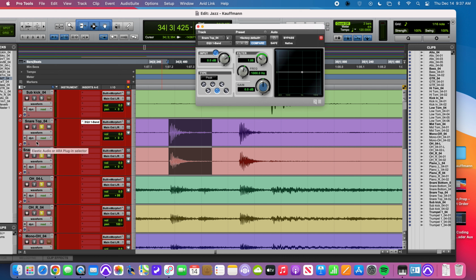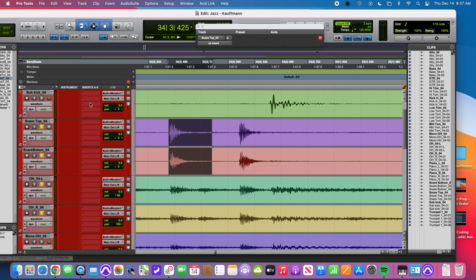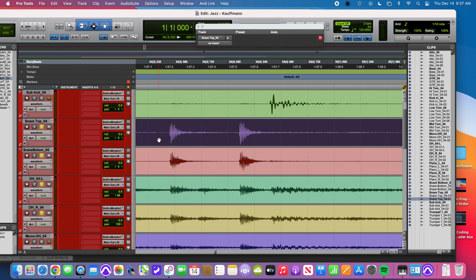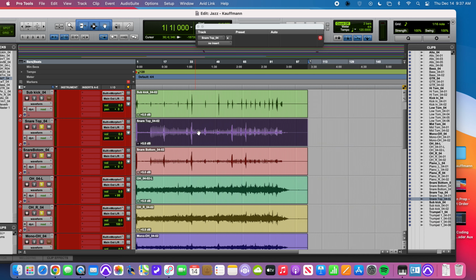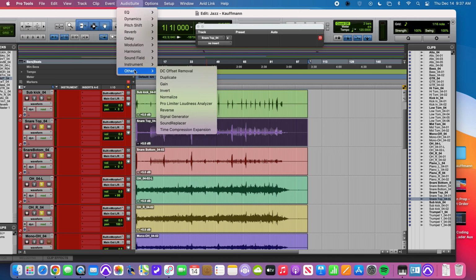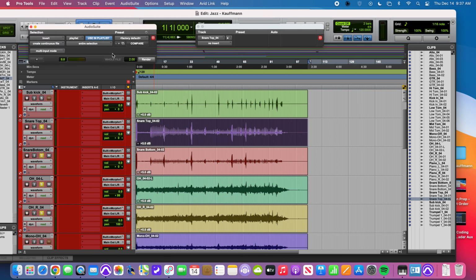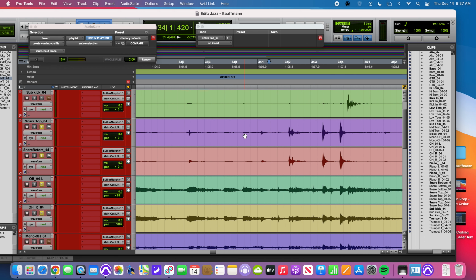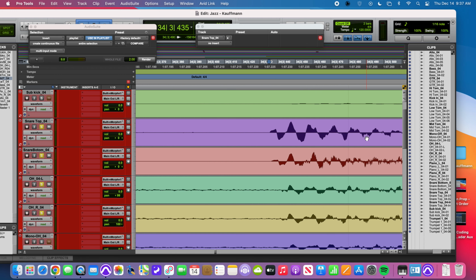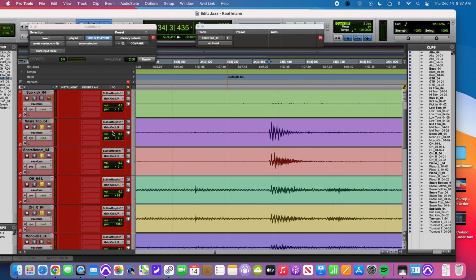How else could we do this? We don't have to use a plugin. We can select our snare top, go up to Audio Suite. I believe it's under Other, and Invert. And when you invert and then render, it literally takes that track's waveforms and flips them. So we're back in phase. We don't have to worry about a plugin. That is absolutely fine. All right, so now we know that our snares are in line with our overheads.